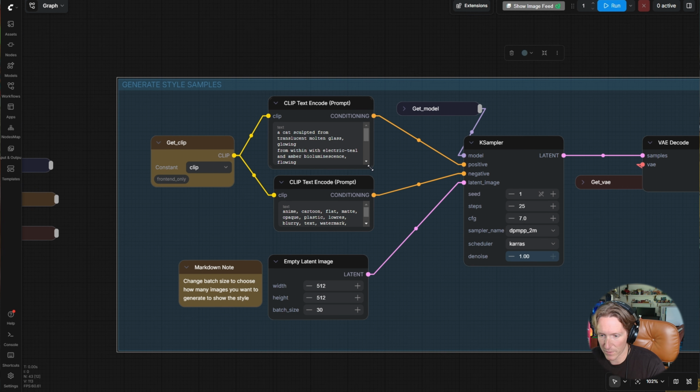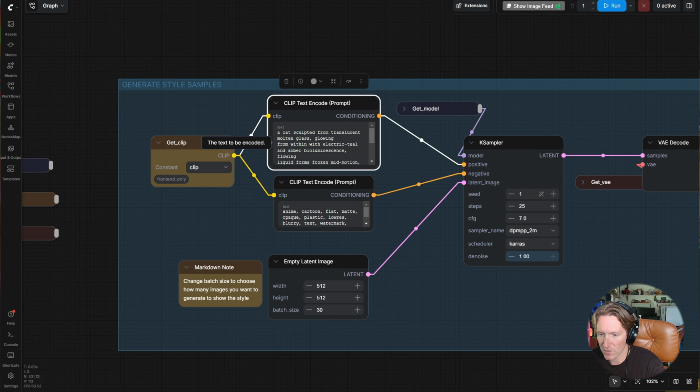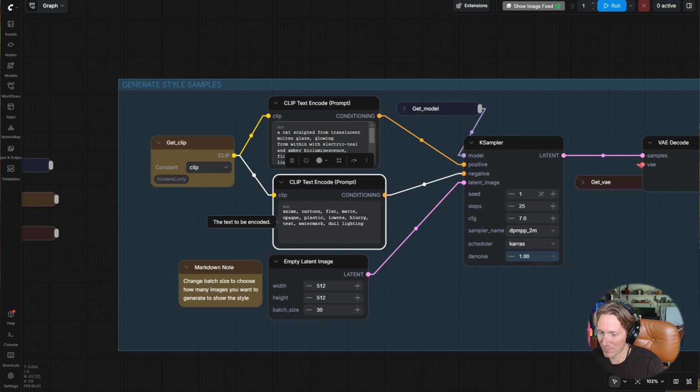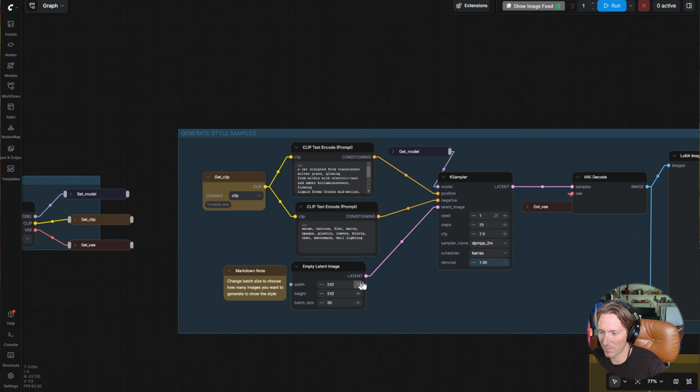And what we're going to be doing is, let's do a cat sculpture with translucent molten glass glowing from within with electrical teal and amber bioluminescence. How did I come up with this? Well, I just used an LLM to generate it. I told it, make a cool Stable Diffusion style that is unique. And this is what it came up with. So what we don't want is anything anime, cartoon, flat, opaque, blurry, low res, all that stuff. So everything's in the negative prompt right there.